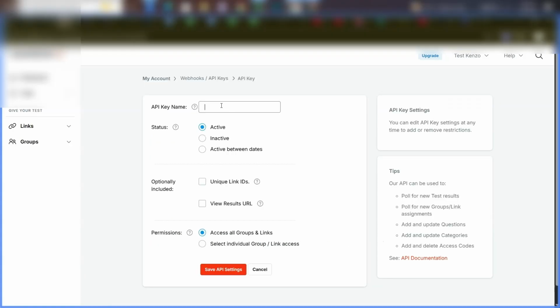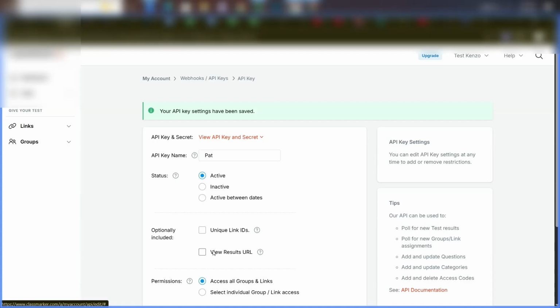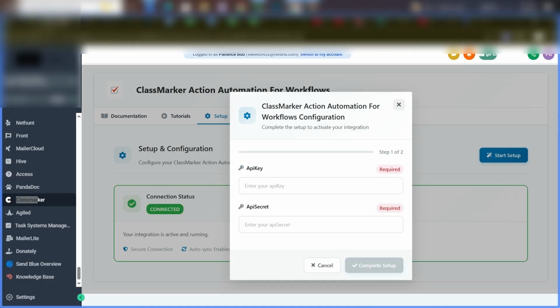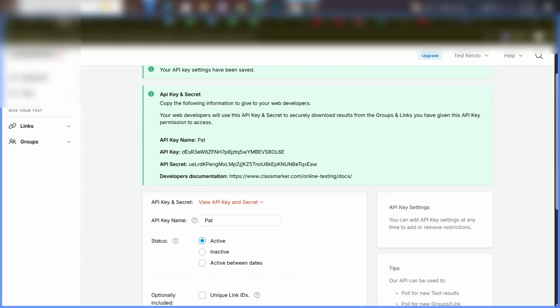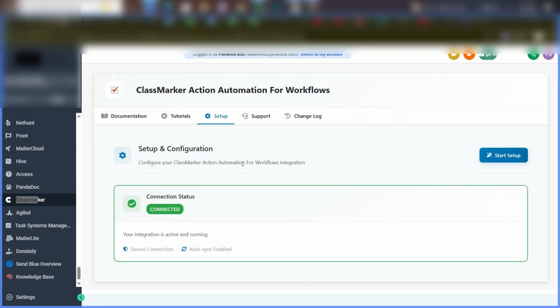You give a sample name and then you ensure that everything is toggled on and active. You save the API key and then you click on view API key and secret, and here you go. Copy the API key, head to your account and you paste. Then you copy the secret key and you do save. Click on complete setup and your app will be successfully configured and connected.